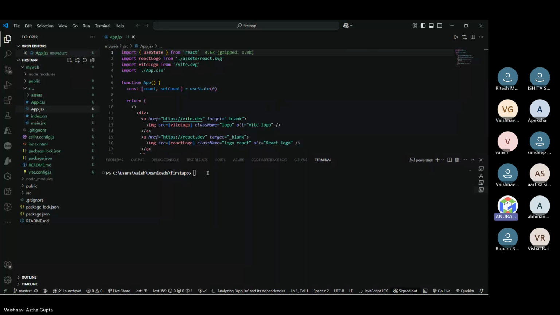Let me share one code with you all. Just copy and run it there. Yes, sir.